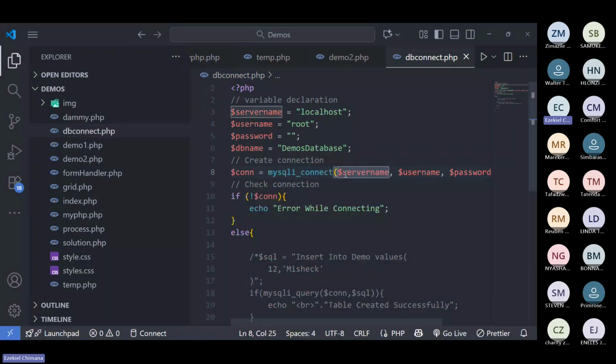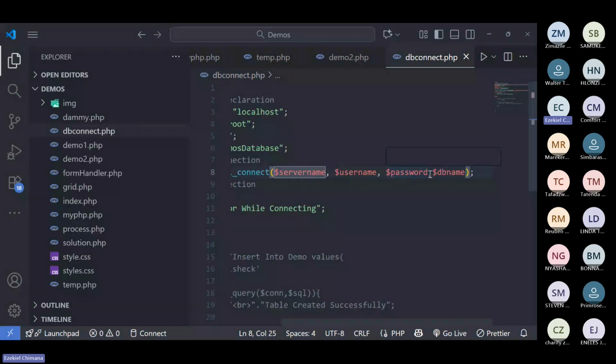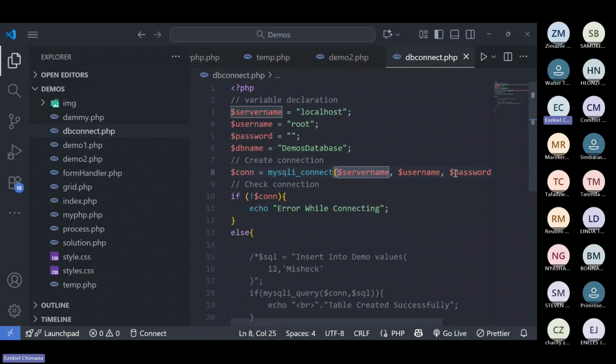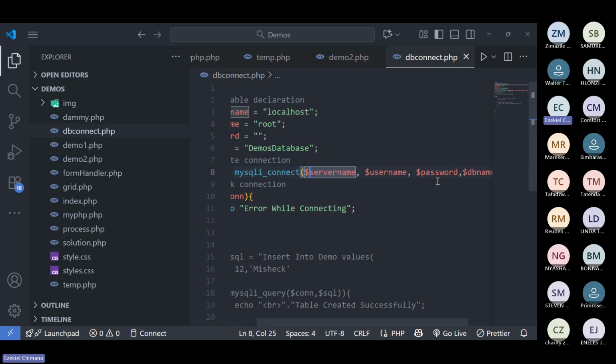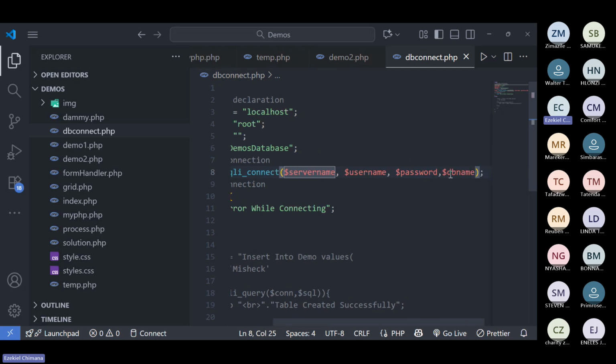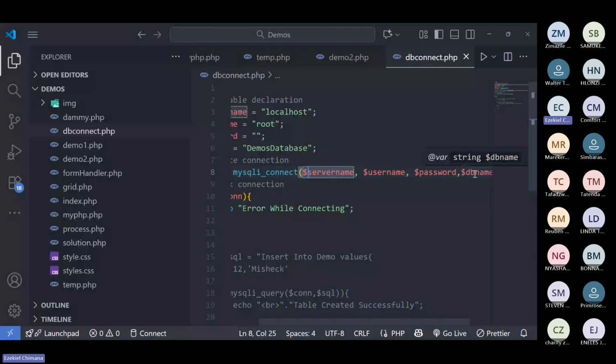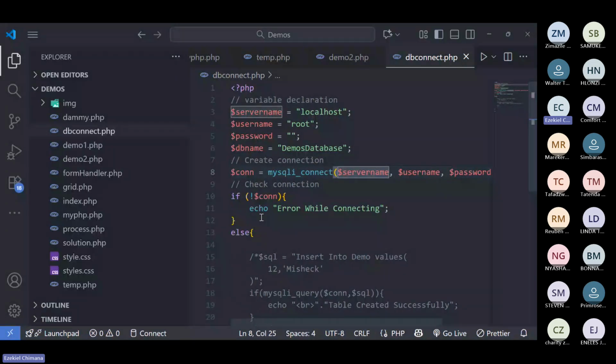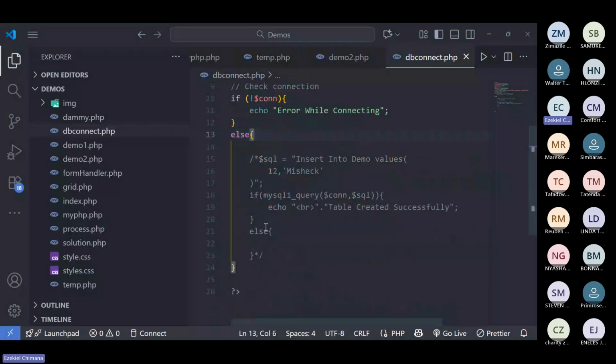And this method connects to the database, right? You pass it in this order: the server name, the username, the password, and the database name. So instead of initializing the variables here, you could just write it directly. There's no problem. You put in quotes localhost, here in quotes root, here in quotes nothing, and then the database name, demos DB, something like that. Then you check if the connection actually connected successfully, just for error handling.